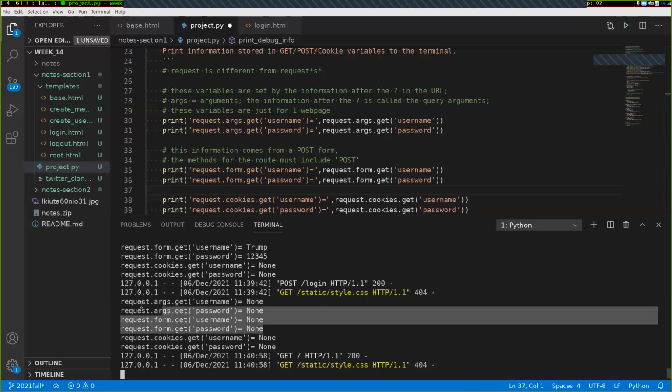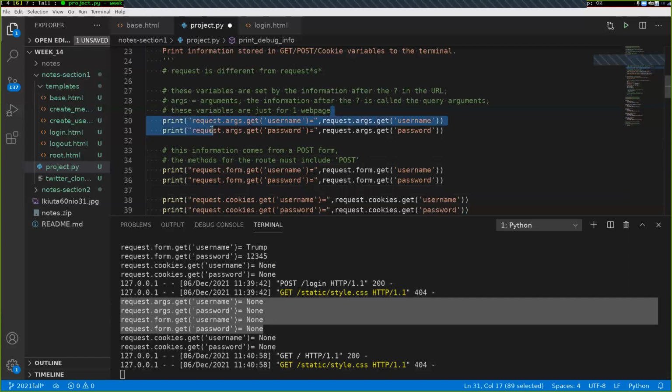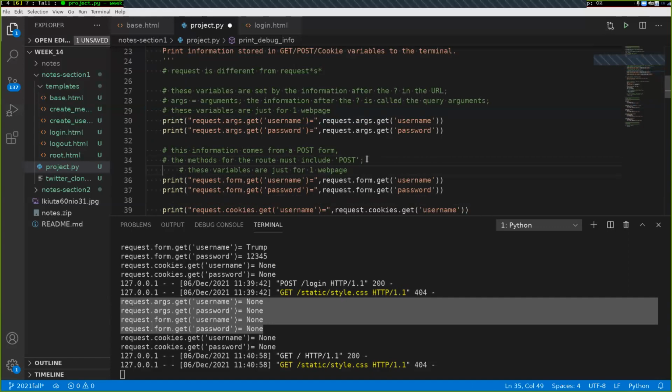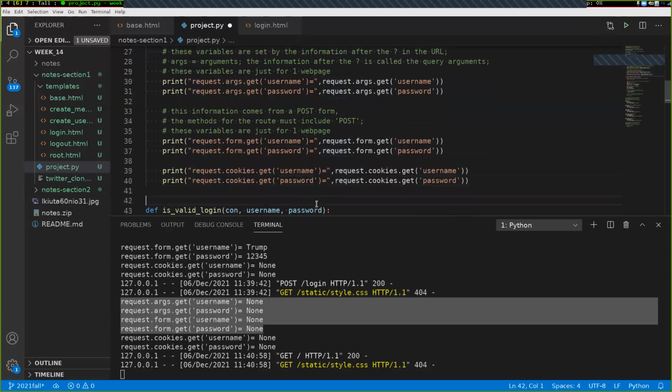So both of these two right here, they're only for individual web pages. So it's just going to copy and paste this exactly again. Whether you're using request.args or request.form, it's only for one web page at a time, and the information can't travel between web pages. In order to make the information actually travel between web pages, that's what request.cookies is for.